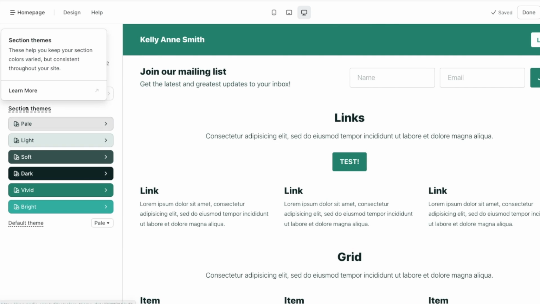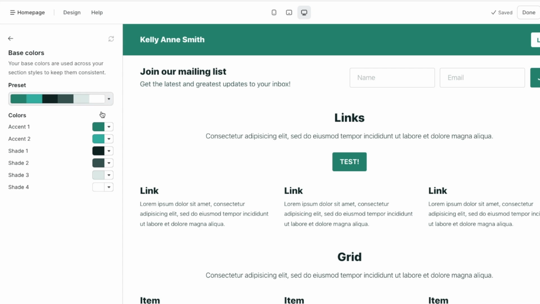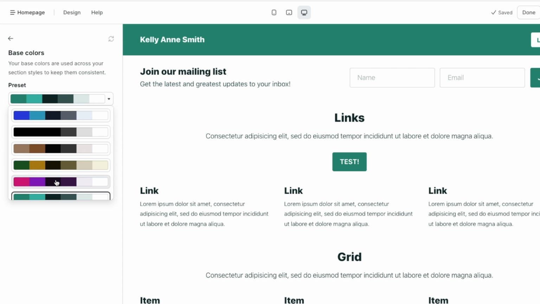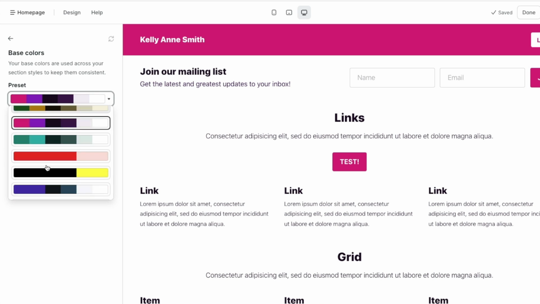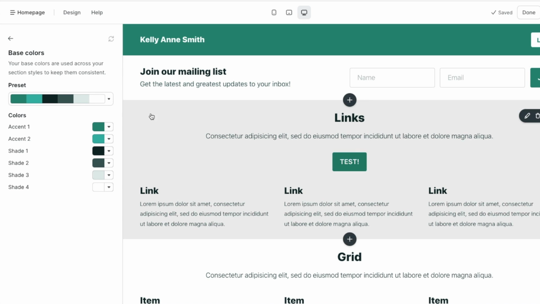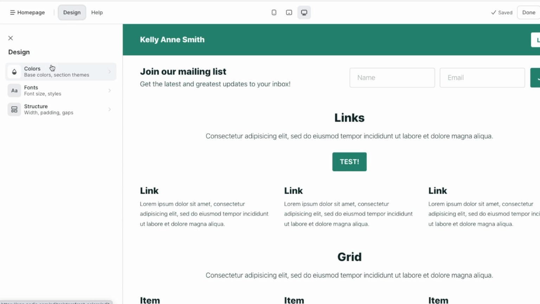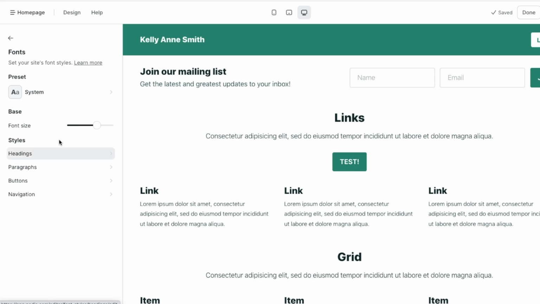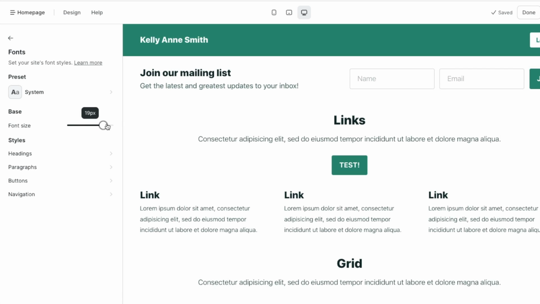So we can play with the colors. This is the personal color palette that I like. You can also do this pink one. You can do, depending on the different tones, the different style that you want. I like the green colors. That's just more my brand. So you can do the colors, you can do fonts, and you can change the overall size of the font.